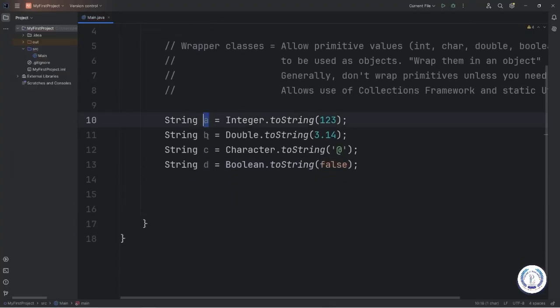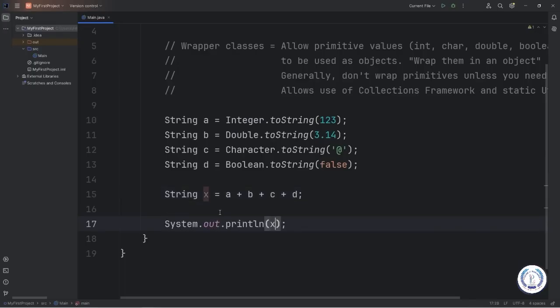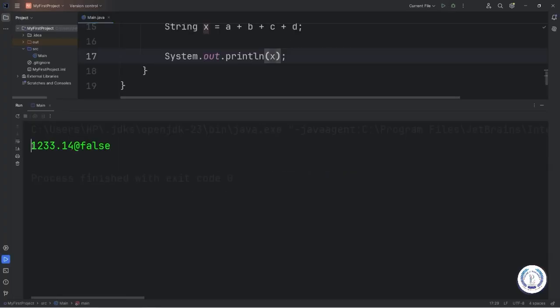So strings can be concatenated together. We should be able to do the following. Let's say string x equals a plus b plus c plus d. And then we'll output whatever our variable x is. We get 123, 3.14, a, false. It's all one long string.